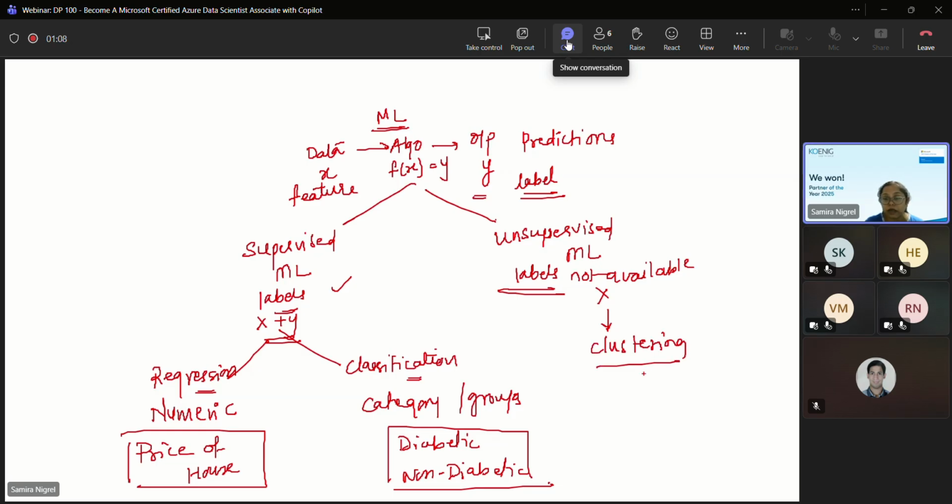So clustering, as the name suggests, forms clusters. That means it's going to form groups again. An example could be segmentation. It could be market basket segmentation, customer segmentation. That's clustering.